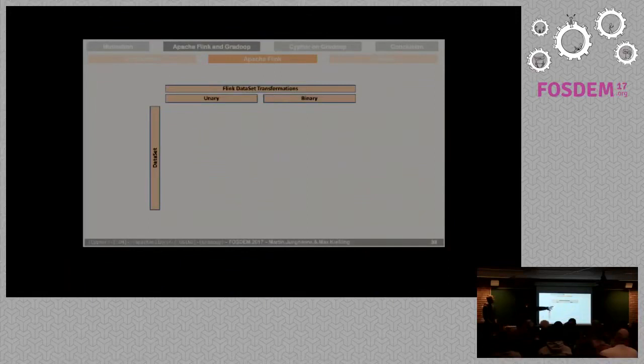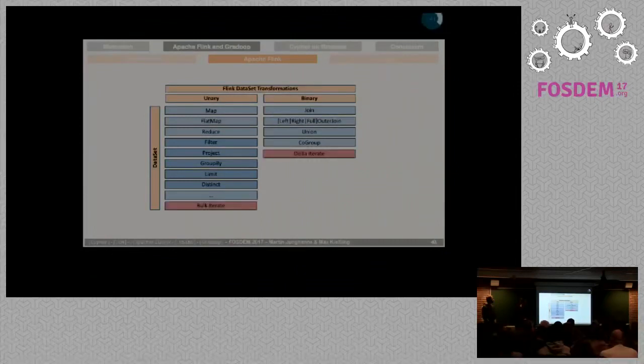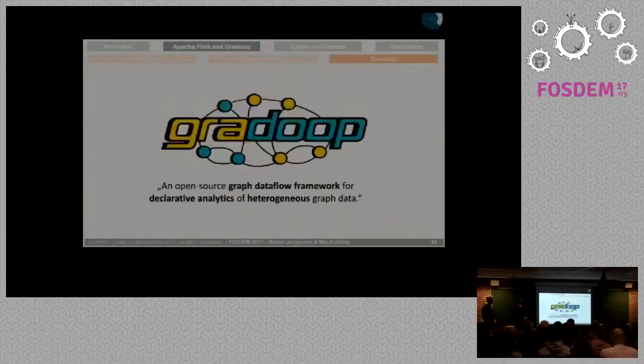So what are those abstractions? I guess it's a bit small here. It's categorized into Flink dataset transformations, unary, which means one dataset as input, and binary, two datasets. And you have the common suspects like map and reduce, and these SQL-like things like filter, group by, and so on. And we have the binary operators like join, union, co-group. And there are special operators for iterations, like delta iteration or bulk iteration, which allow you to express iterative algorithms on this framework, and most graph algorithms and machine learning algorithms are iterative.